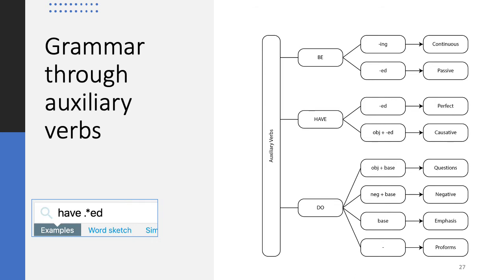So if we want to find examples of the perfect aspect, then we can go have **ed. So this will find any form of have. Remember, it searches for the lemma. So it will find have, has, having. It will also find past, had, plus past participle. So it will give you the present perfect and the past perfect. It will give you the future perfect, having something. So that can be very useful.